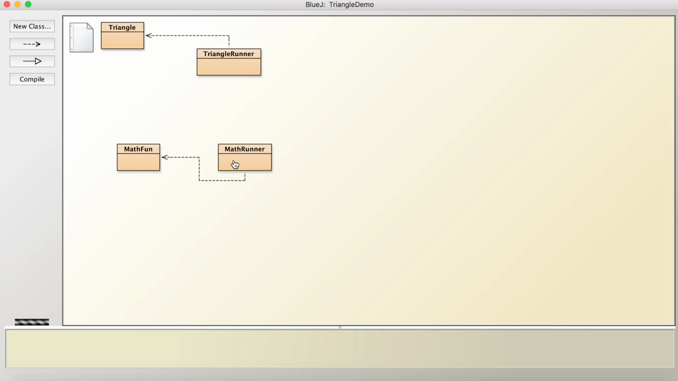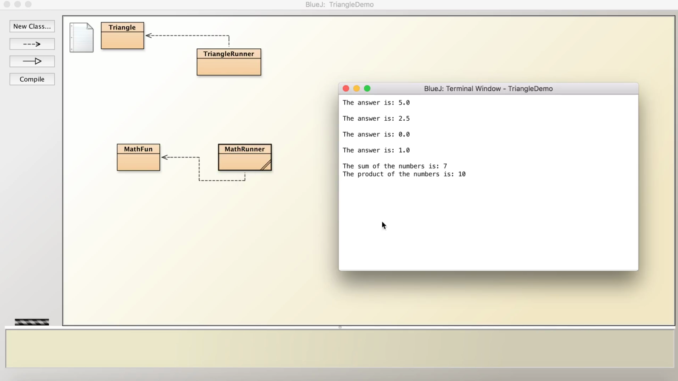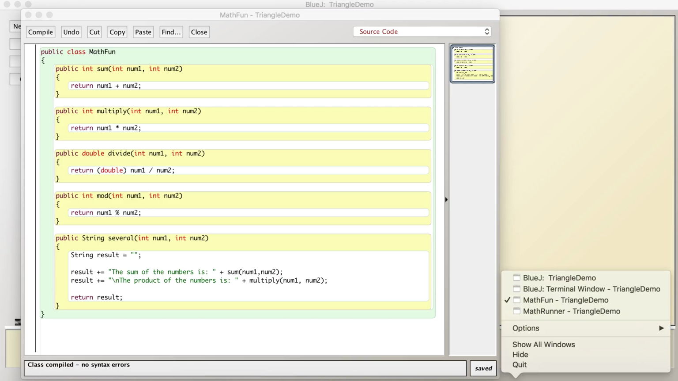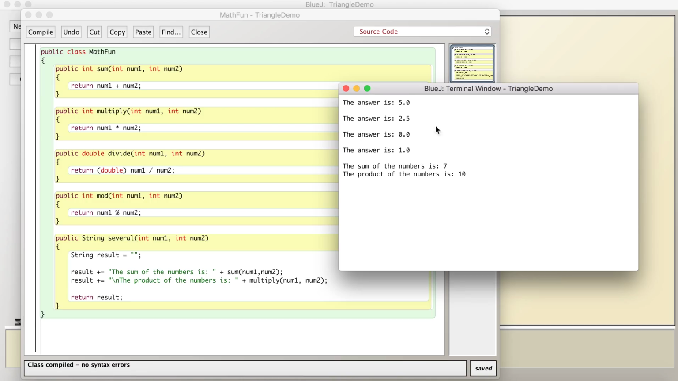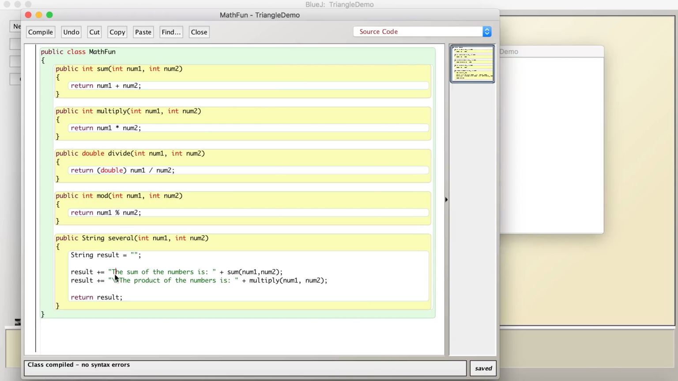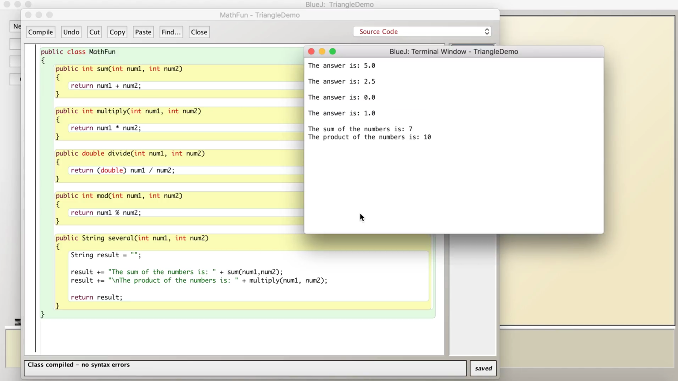Let's see what happens now when we run that main method. Here we go. We had all the stuff from before that we still had, and now it says the sum of the numbers is 7, and the product of the numbers is 10. Let me bring up Math Fun side by side with this terminal window. We can see the sum of the numbers is, and then we add that result, 5 plus 2 is 7. Calling another method, and the product of the numbers is 10.